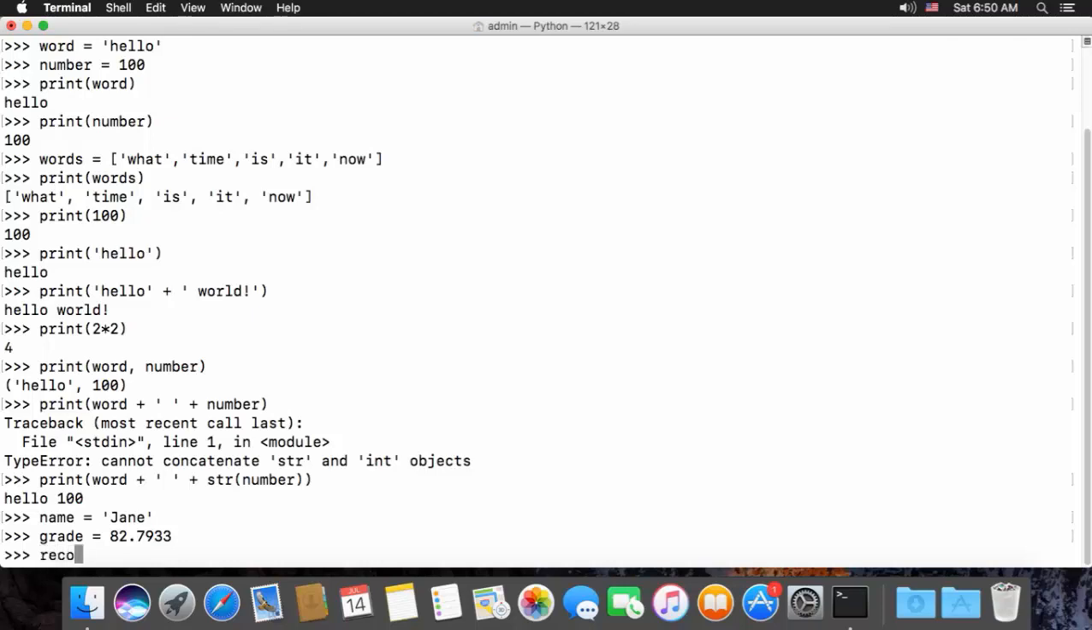So for example, if we have some data like this. Name equals Jane. Grade equals 82.7933. And we want to display that in one string. What we might do is create what's called a format string. If you've done any C or C++ programming, or even Java, although it's not so prevalent in Java, you'll have probably worked with format strings, especially if you've done any C programming.